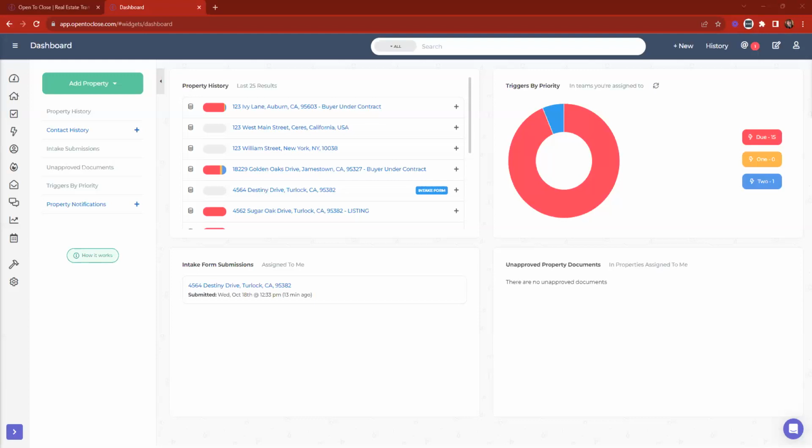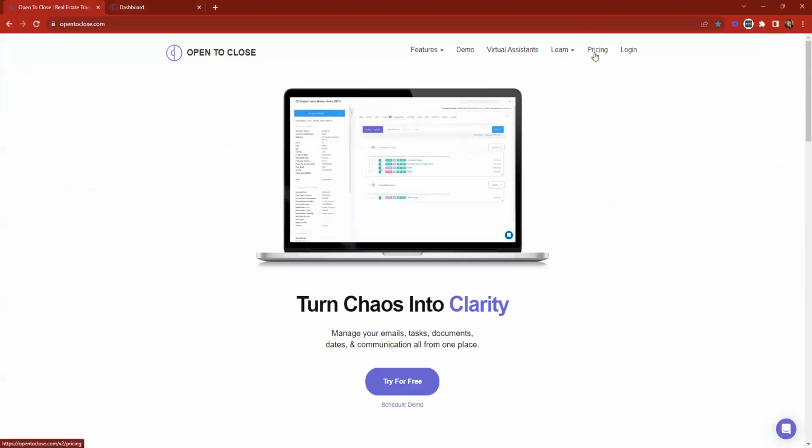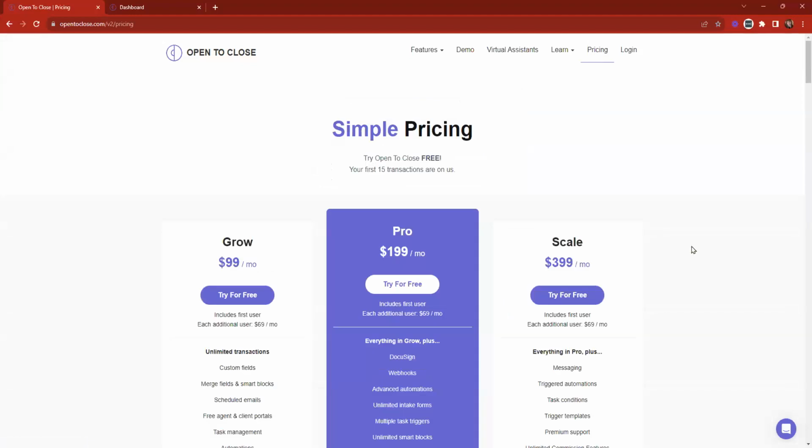Oh, okay. Are task conditions only with the Scale account, or is that just trigger conditions? Task conditions are only available with that Scale account. So usually if you guys are wondering, wait, does that come with that? What I suggest is going to our pricing page. So open to close, click on pricing page here. I'm going to do Control F and I'm going to type in task conditions, if I can spell it right, and press enter.